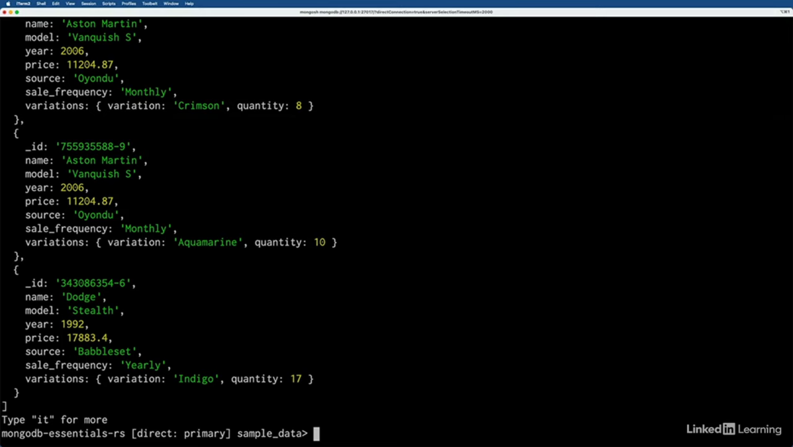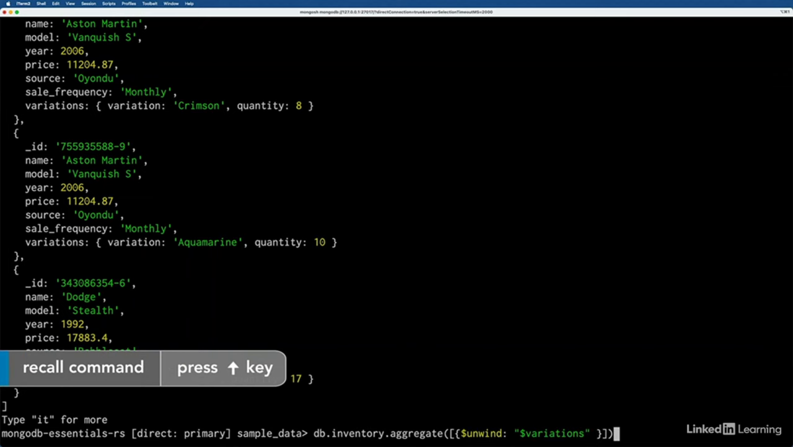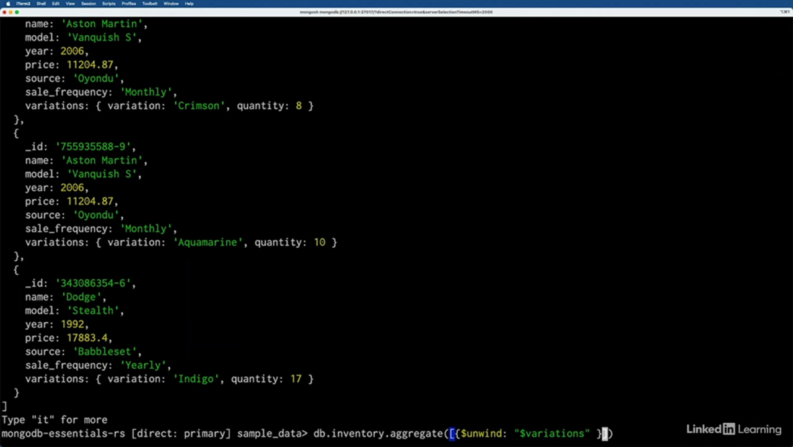Awesome. We now have individual documents for each car variation. That's often very useful. For example, we can now match on only purple car variations. So let's do that. And the way we do that is inside the aggregation pipeline, we're going to add another pipeline stage by adding another document to this array. And inside this document, we're going to add a $match stage and as the argument to that stage operator, we're going to pass in the variations.variation field.